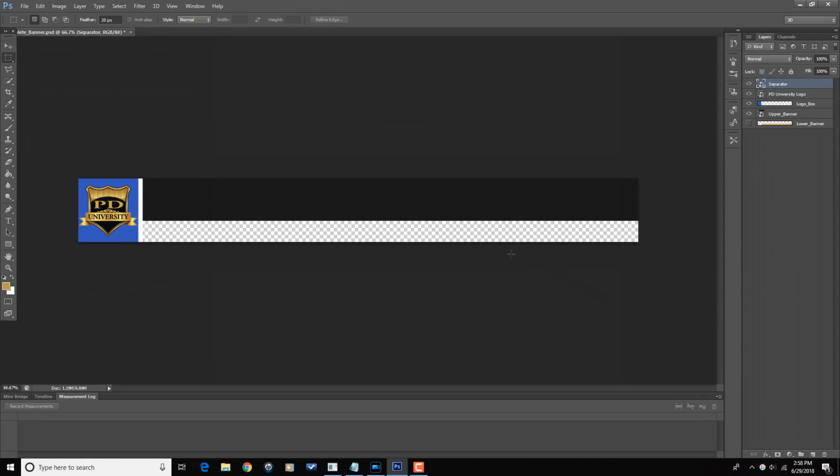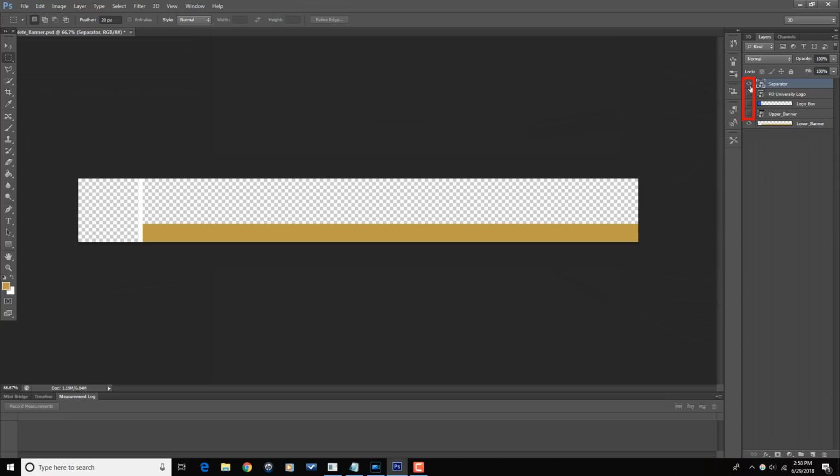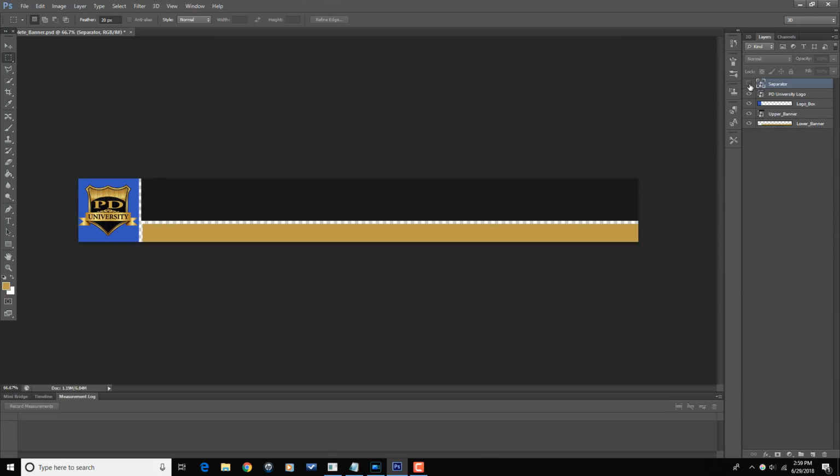And then to save the lower banner, I would just go ahead and check the eyeball here for the lower banner. And then I would deselect all the other pieces. And so now all of this will be transparent and it'll only have the lower banner, and I would save it the same way.